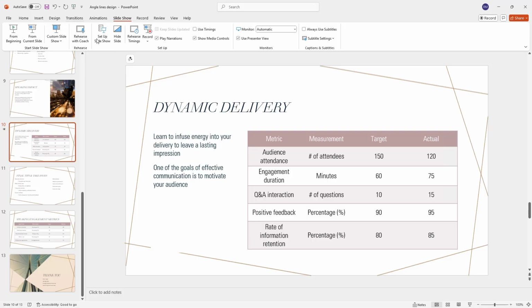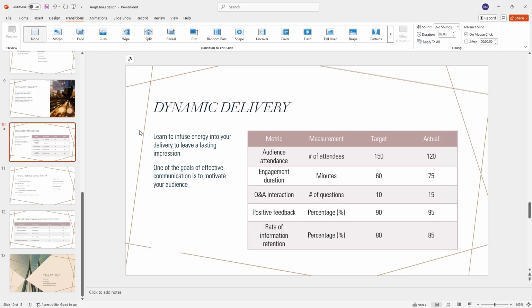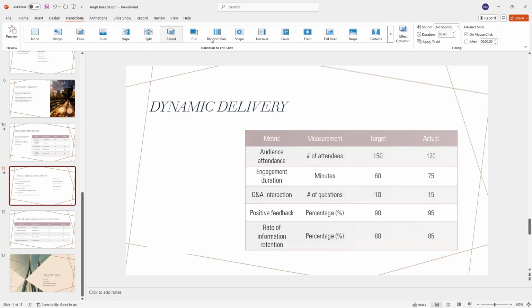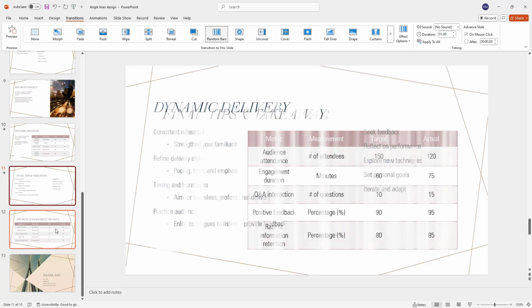You can also do transitions. Transitions are going to transition from one slide to the next using any one of these different options. So for instance, I'll go ahead and choose the fade option, and then I'm going to click the next slide and choose the reveal option, and the next one with random bars.